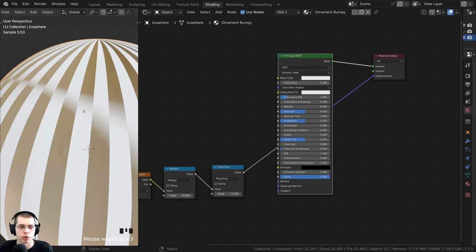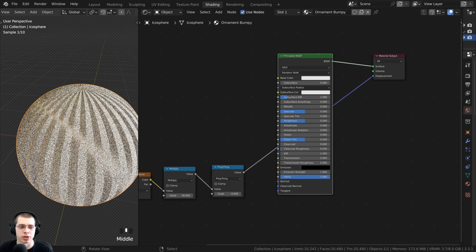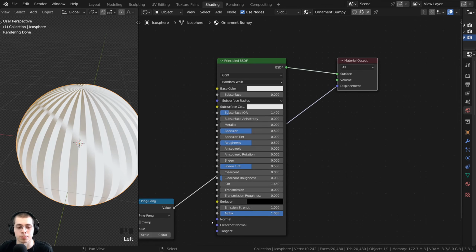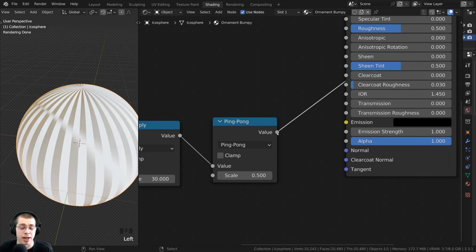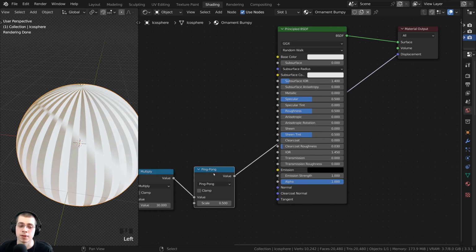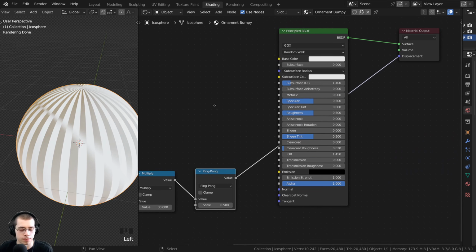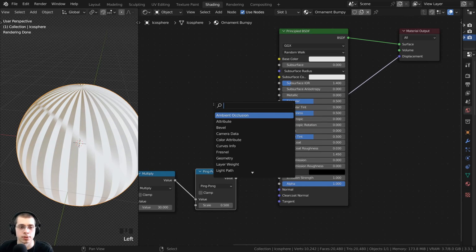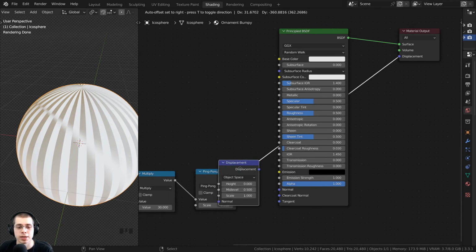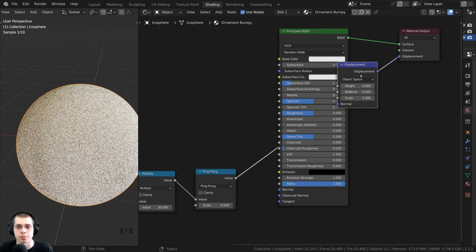Now you can see there's some weird shading issues and it's not actually working correctly, and that is because this is displacement data. You can see it's a purple dot, but then this is just black and white data because the value is a gray dot. So we need to convert this data into displacement data that the material output can use. So I'm going to press Shift A, let's go to the search, and I'm going to search for the displacement, and let's put the displacement node here in between before the displacement.